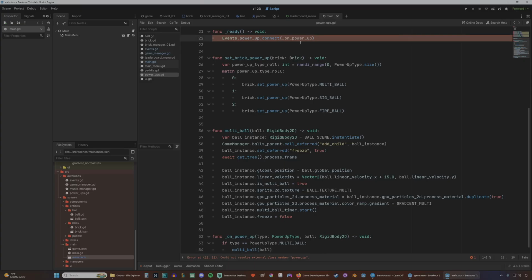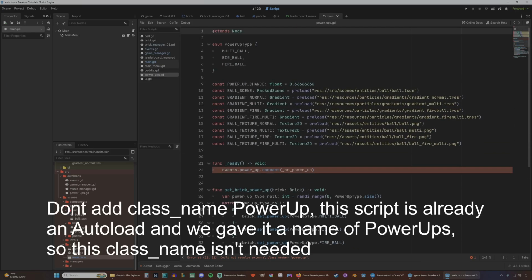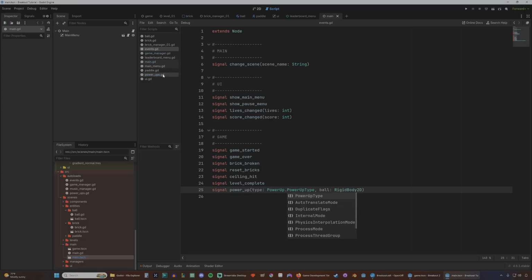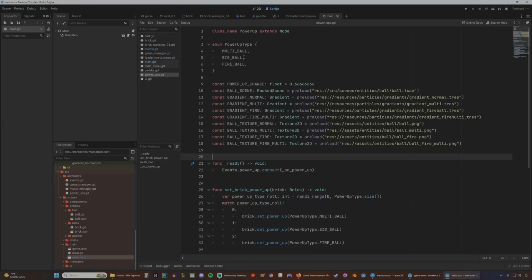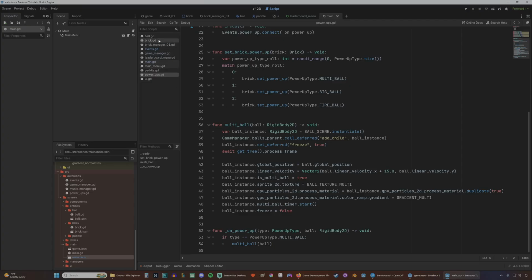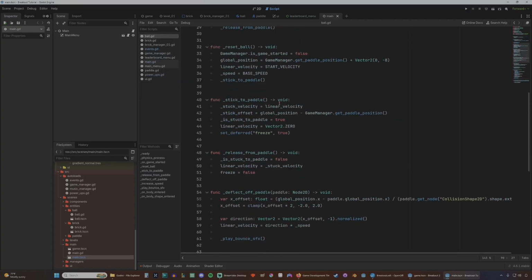So this still isn't liking this. Could not resolve external class power up. So let's add a class name on this, power up. That should be good. Let's check our events here. This needs to be power up dot power up type, because we're grabbing this enum right here. So okay, we grabbed that. That looks good. Let's go to the ball now.